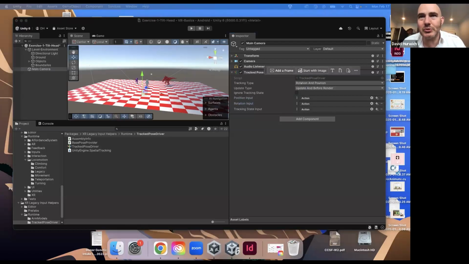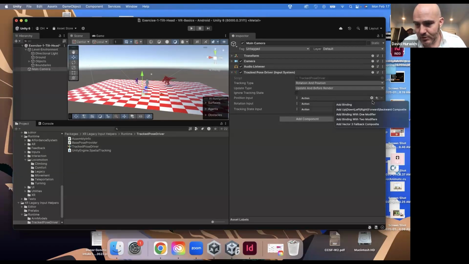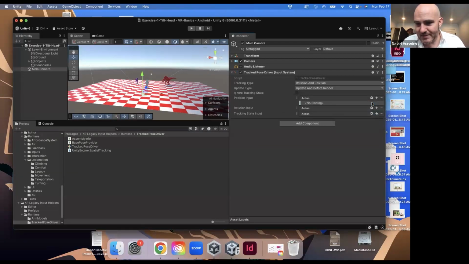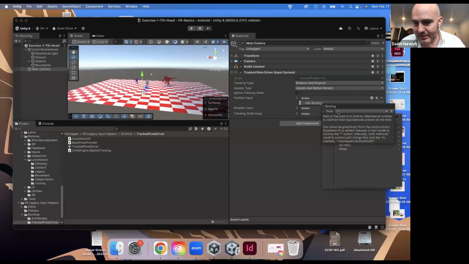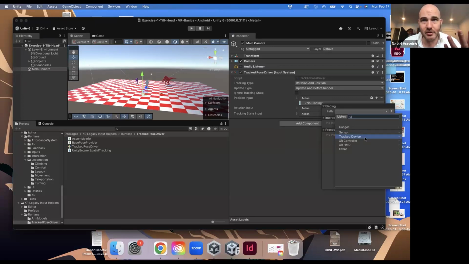So under position, I'm going to click this little plus sign and go to add binding. What this means is we're going to tell it what to do. Under path, we're saying what we are going to use to figure out the position. We want to go to the headset. The headset is called the XR HMD. HMD stands for head mounted display.